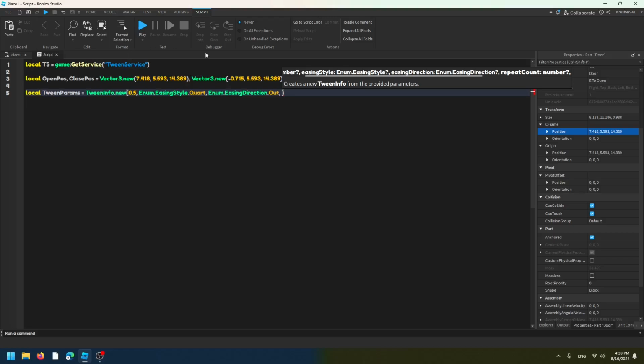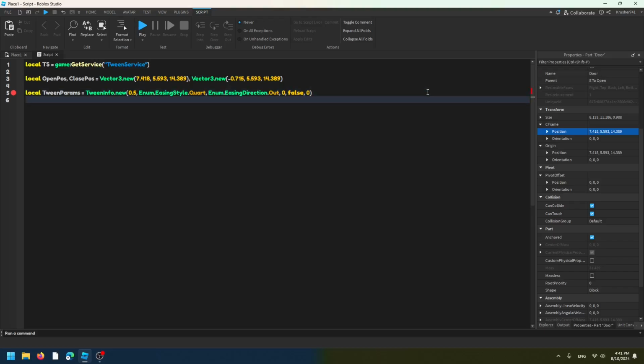Right here, this is a repeat count. Basically, this is how many times this tween is going to repeat. I only want this to be done once, so I'm going to set this to 0. Now I'm going to press comma and space, and I do not want this to be reversed, so I'm going to set this to false. Then comma, space again, and the delay time. I do not want the tween to be delayed, so I'm just going to do 0. All right, so we have our tween params right here.